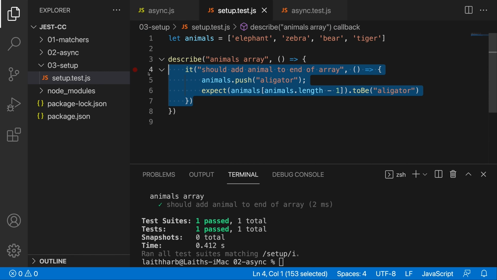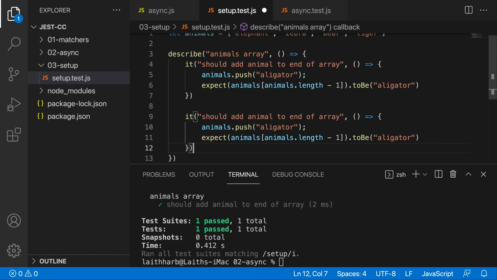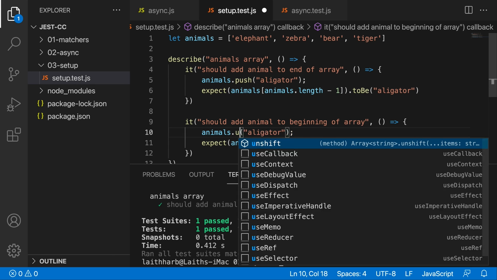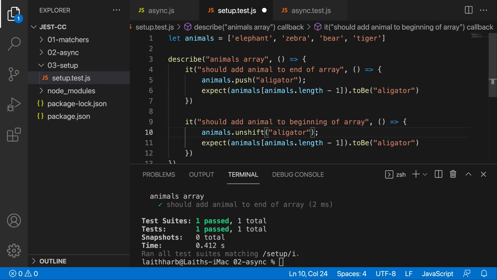Now let's say maybe we don't want to add an animal to the end of the array. We want to add an animal to the beginning of the array. So over here, what we can possibly do is something like should add animal to beginning of array. And instead of push, in this case, we use unshift. And let's add a different animal. And this animal is going to be monkey.